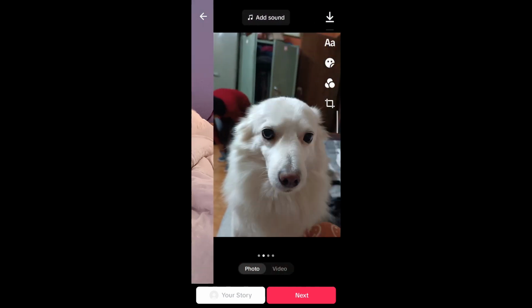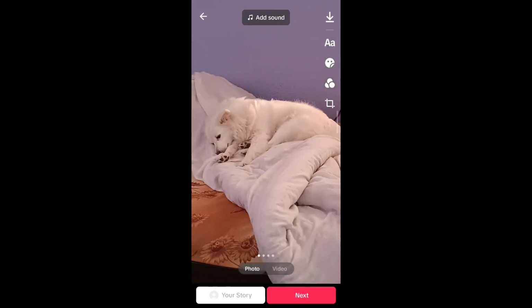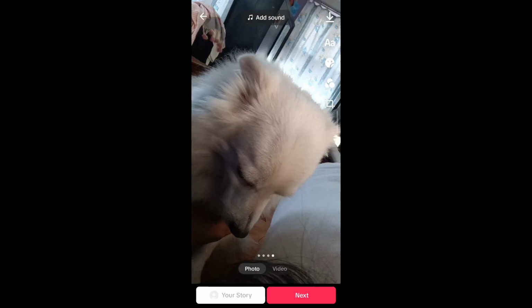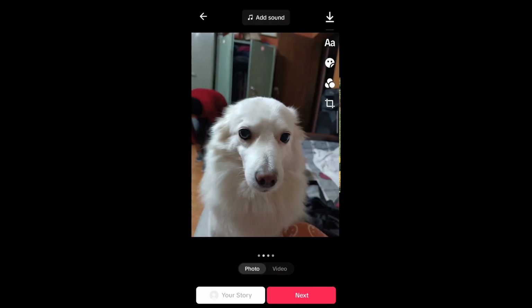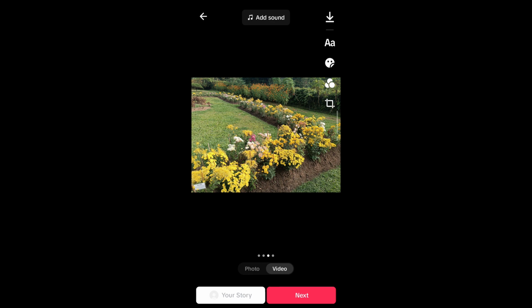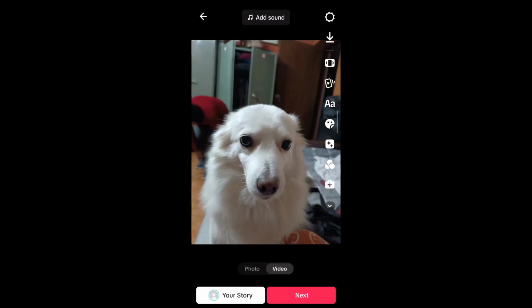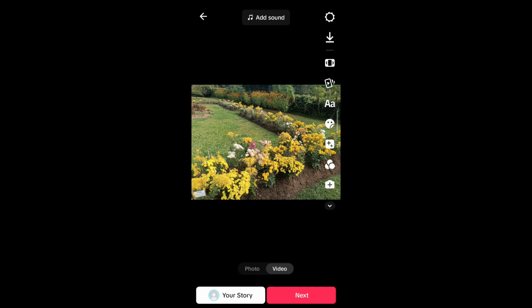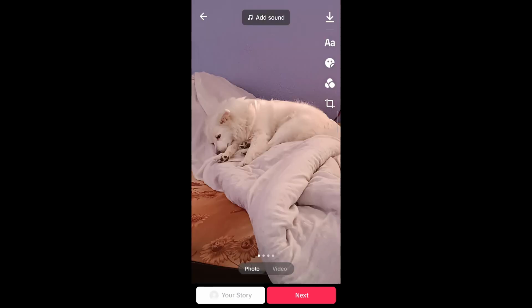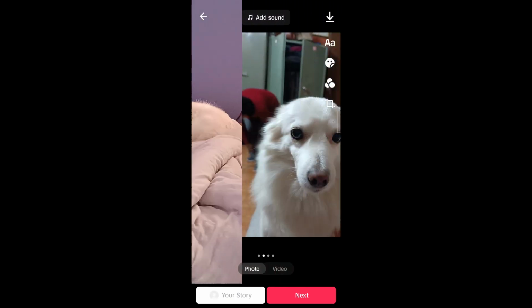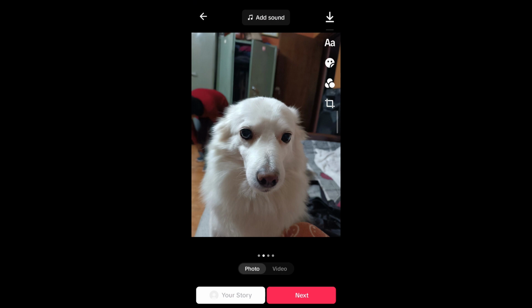Now you can either create a slideshow like this where people can manually slide through the photos in the TikTok. However, you can also set it into a video format. So if you tap on the video format, people won't be able to manually scroll through the photos and each photo is given a certain amount of screen time. After that, you can simply tap on the next button that appears on the bottom of your screen.